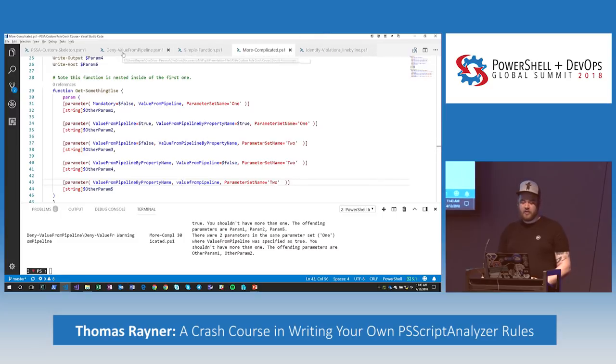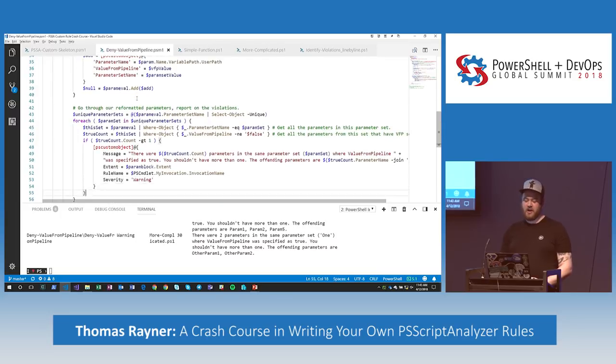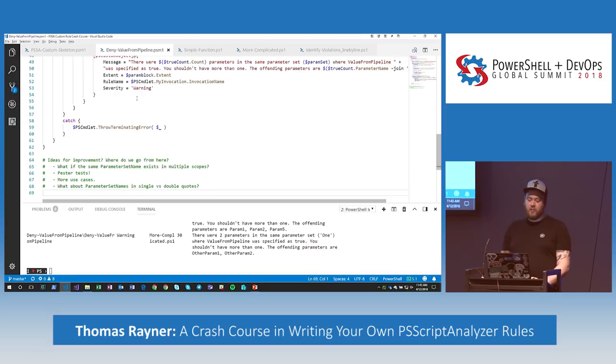And so, again, I mentioned this is not a perfect solution by any stretch of the imagination. Some ideas for improvement. What if the same parameter set name exists in multiple scopes? Am I going to capture this more than once, or am I going to have trouble with it? In this scenario, I had three distinct parameter set names: no parameter set name, 1 and 2. We would have to do a little bit more digging to make sure that I was capturing appropriately all of my use cases. Unit tests would be good, right?